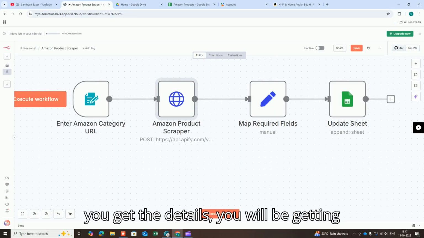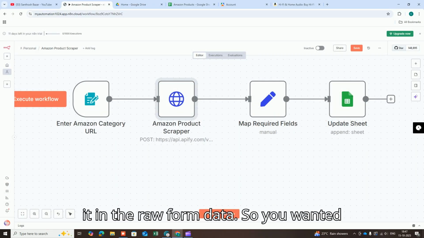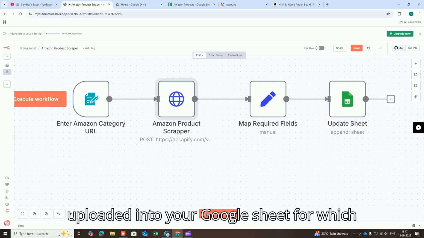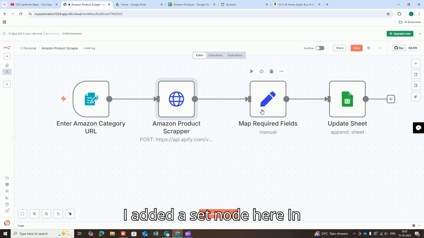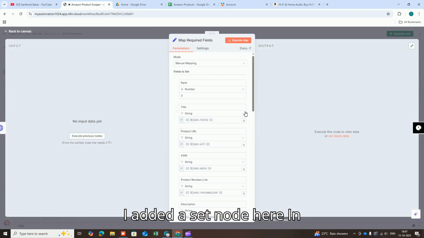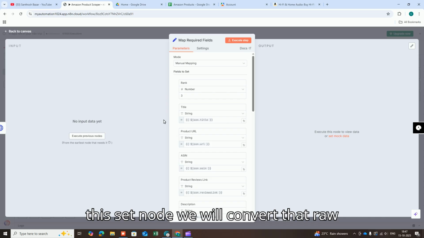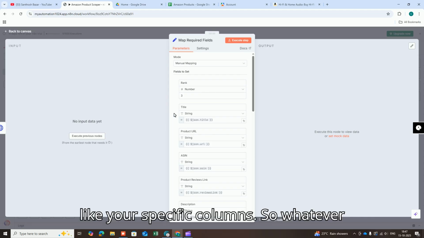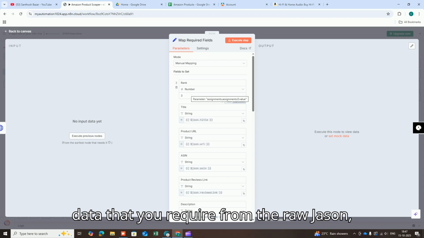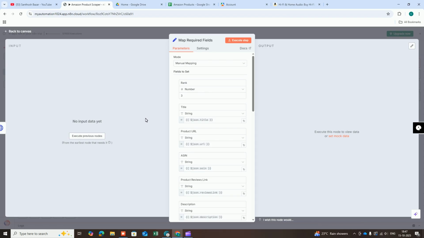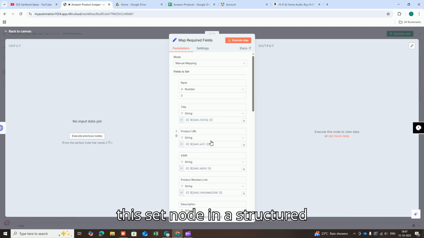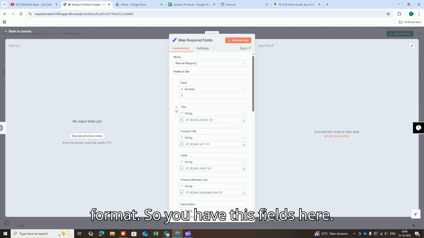Once you get the details, you will be getting them in raw form data. You want your specific fields to be uploaded into your Google Sheet, for which I have added a set node here. In this set node, we will convert that raw JSON into your specific columns. Whatever data you require from the raw JSON, only that data we will capture using this set node in a structured format. So you have these fields here.